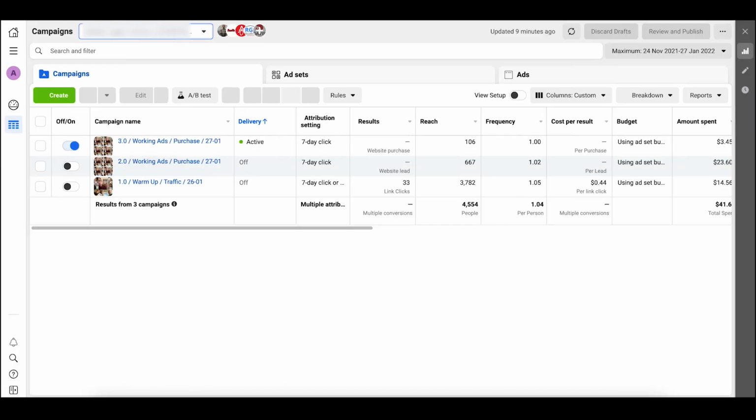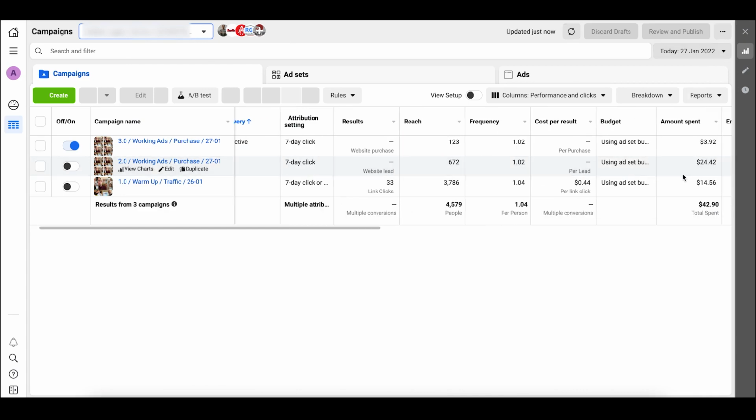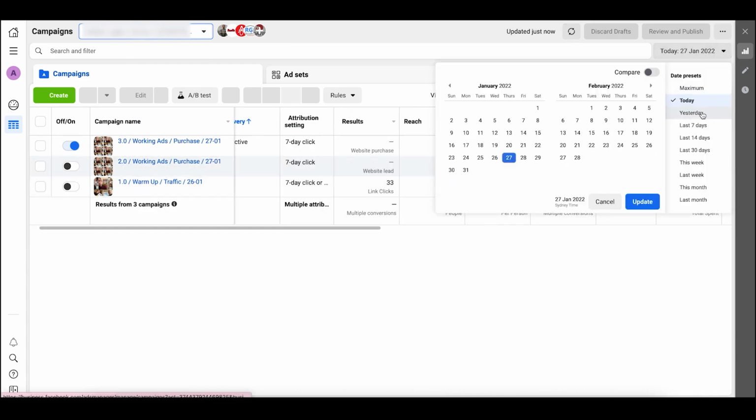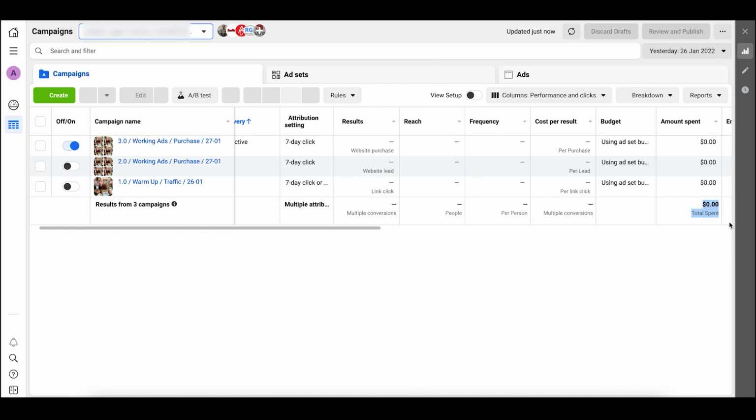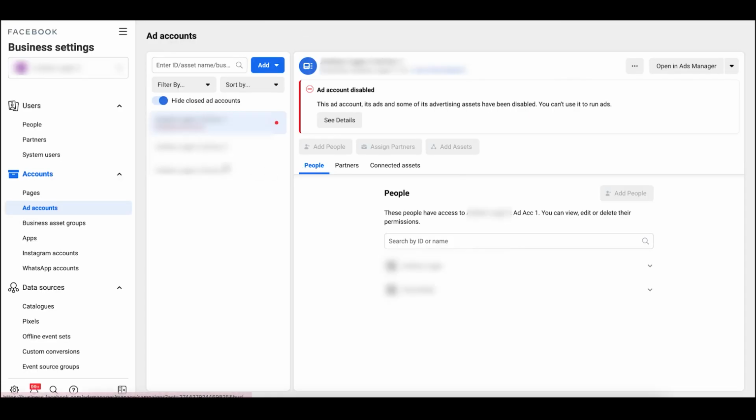This is exactly what I did. So this is the second ad account that I created the ads from today itself. As you can see, I'll go to today. This is where it has spent $42 already for the day. And if I go to yesterday, there was no amount spent because these ads have been set up today itself, right? So that's exactly why you should go ahead and have additional ad accounts in your business manager so that you can get up and live in no time.